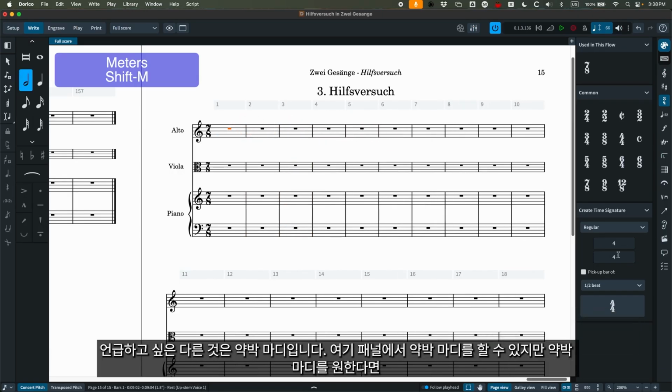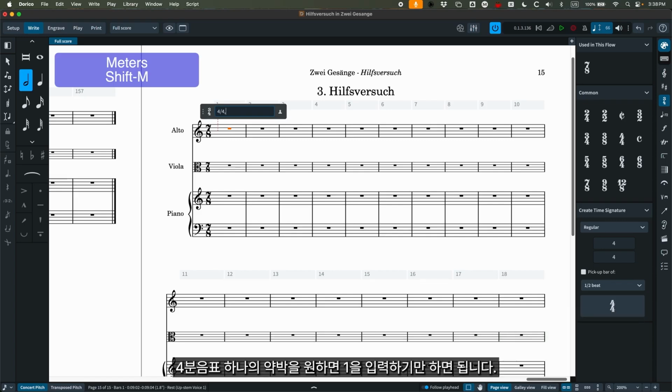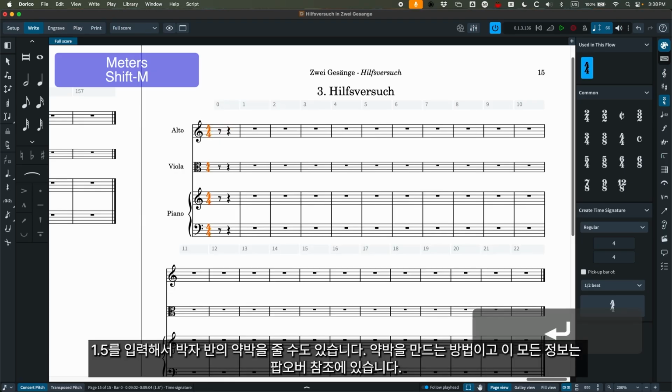The other thing I want to point out is pickup measures. You can do the pickup bars in the panel over here, but if you want a pickup bar, Shift M, type the meter 4/4, and then without spaces a comma, and then the next number that you put in is going to be the pickup. So if you want a single quarter note pickup, just type 1. You can even do 1.5 to give you a 1.5 beat pickup. So that's how you do pickups.